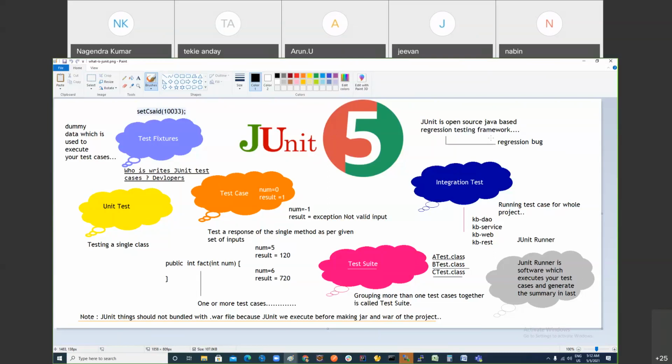As a developer, you will also do the integration tests. Of course, it's your job.